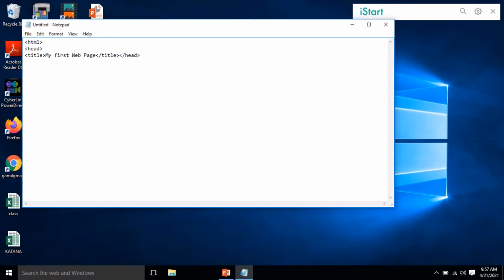Then we open the body of our page. Inside the body we are going to have a paragraph, and here in this paragraph, this is where we shall be able to write our content of the web page.